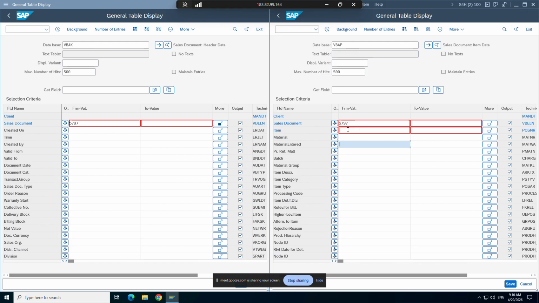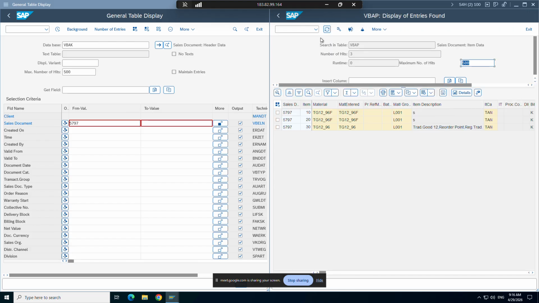You see, sales order. Let's say I'm not passing any item. If I just pass the sales order and click on number of entries, how many entries should there be in this table for this sales order? How many entries do you expect in VBAP? Three. Let's see if I execute it. You see three line items.